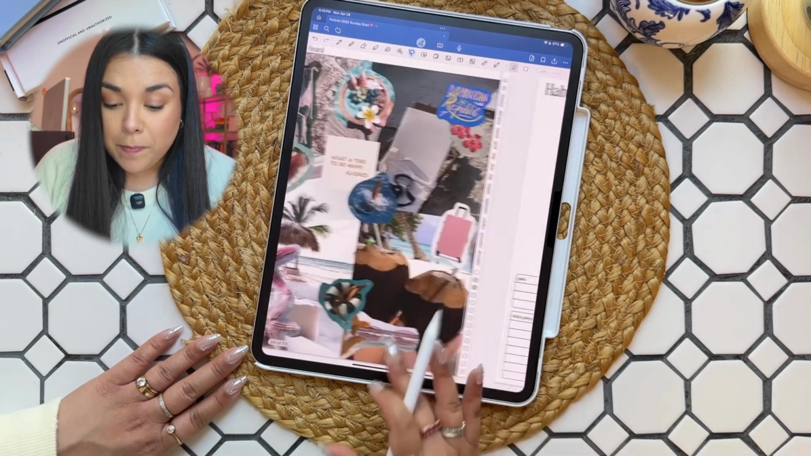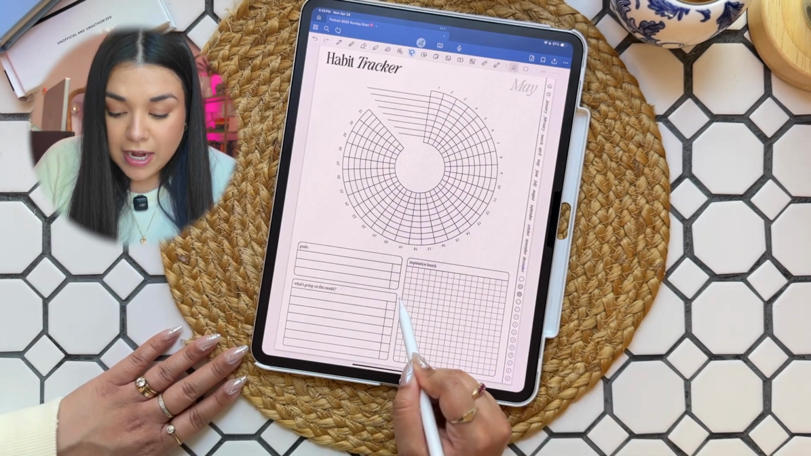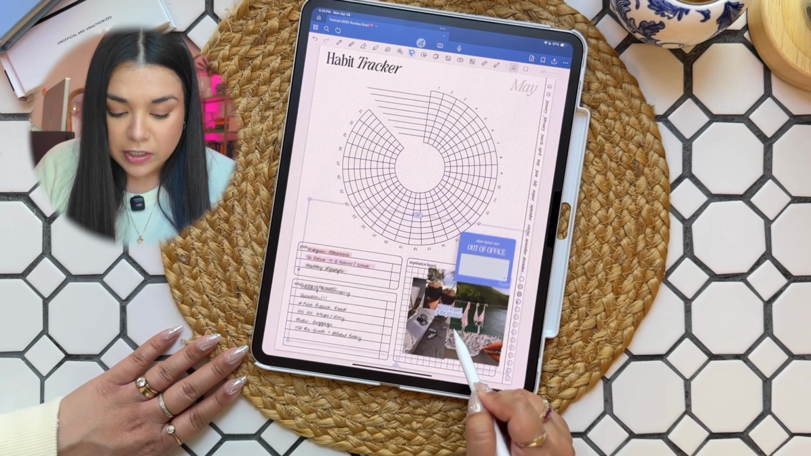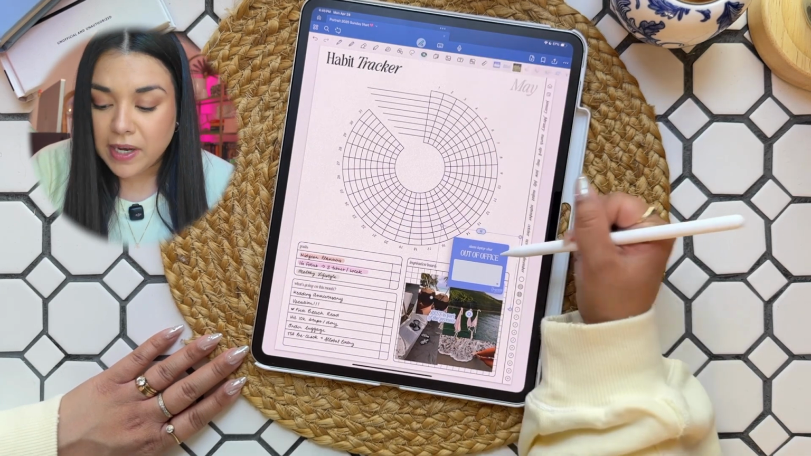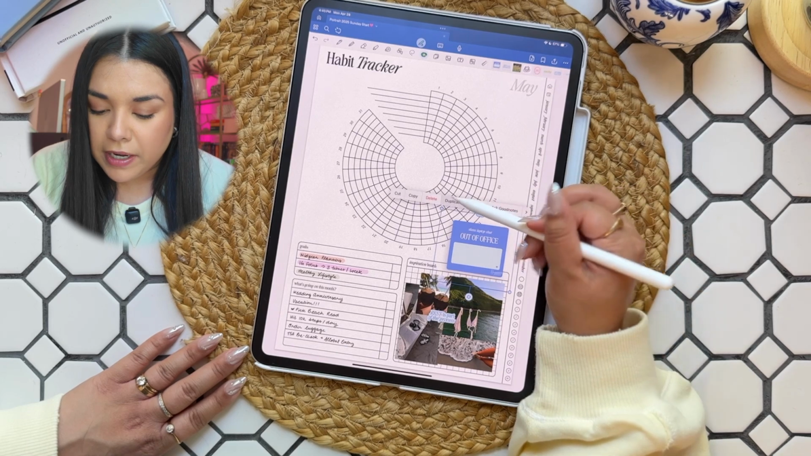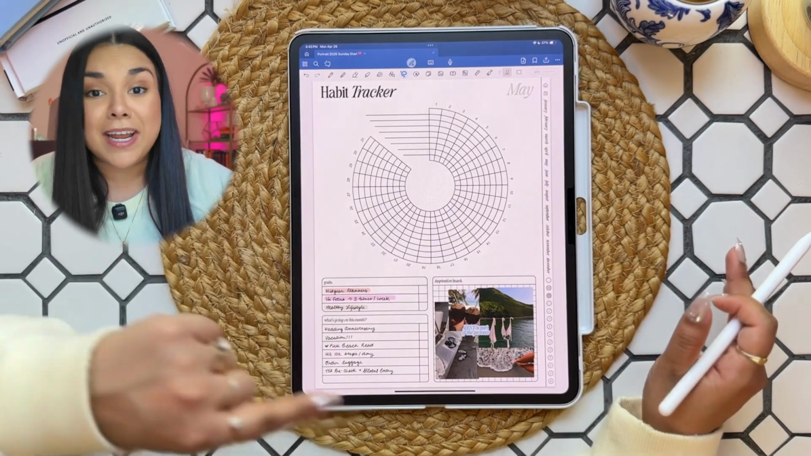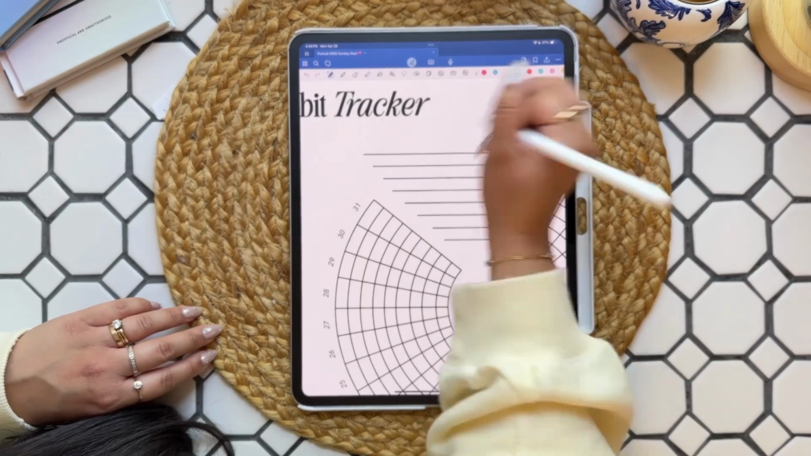And then go back over to my habit tracker, and I'm gonna hold down and paste. This is all using the little lasso tool, so I don't have to write that out twice. Again, another thing I love about digital planning. I'm gonna go ahead and delete this one that hangs off the edge, and then now I'm just gonna write in my daily habits for the month.